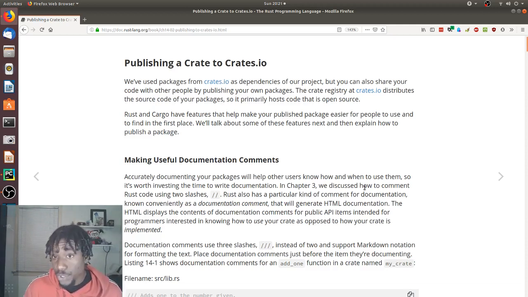The crate registry at crates.io distributes the source code of your packages, so it primarily hosts code that is open source. Yeah, I'm not sure if that last sentence made complete sense, but overall I get what they're trying to say. We've used other people's packages, and if we want to, we can share our code by publishing to crates.io.